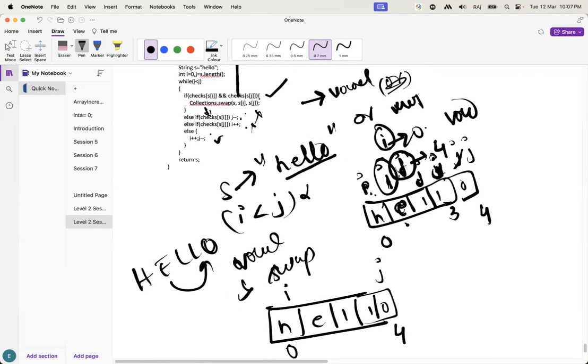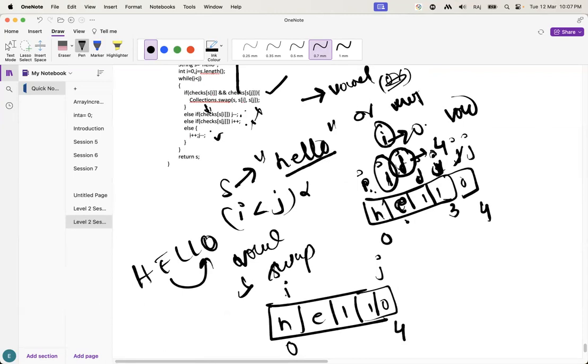I and J checks, but it's already false, so that's why it comes inside and checks S of I. Again it is false, that's why it comes here. Then S of J: you can see J value is now checked, S of J. S of J is the O, right? O is the vowel. That's why, what they have changed, I value is incremented. So now I value comes here, but J value stays that one only.